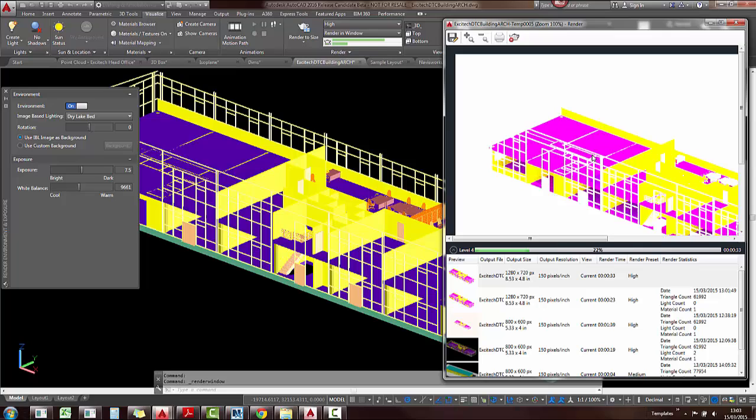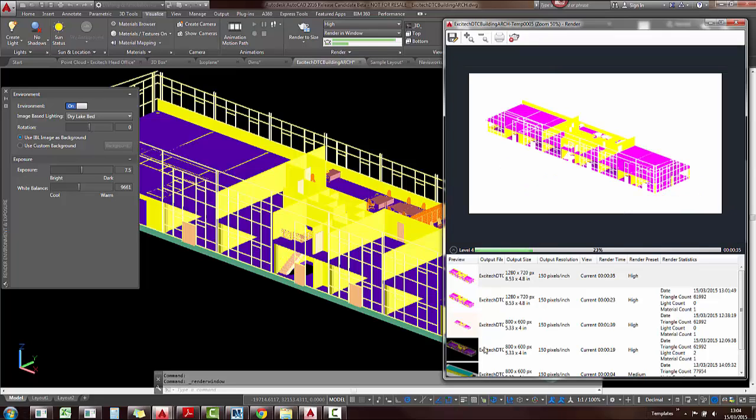You can zoom in and out while you are rendering. You can see the rendering history on the bottom there, and you can also right click and then save these snapshots, or you can also plot them at the top.